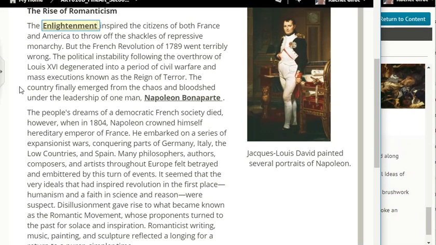The country finally emerged from the chaos and bloodshed under the leadership of one man, Napoleon Bonaparte. The people's dreams of a democratic French society died, however, when in 1804 Napoleon crowned himself hereditary Emperor of France. He embarked on a series of expansionist wars, conquering parts of Germany, Italy, the Low Countries, and Spain. Many philosophers, authors, composers, and artists throughout Europe felt betrayed and embittered by this turn of events.